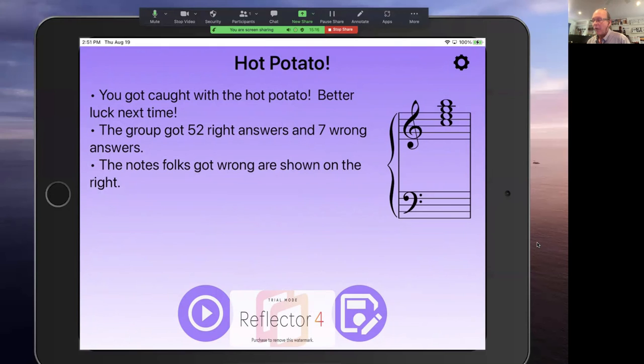All right. Now, one of the things that you can do is you can just do this for fun. You can have little tchotchke prizes in there. What I tend to do, this group got 52 right answers. I tend to have play money, like Monopoly money or something like that. And I give the group $52 for all the correct answers. And then I take away 7 of those for all the wrong answers.